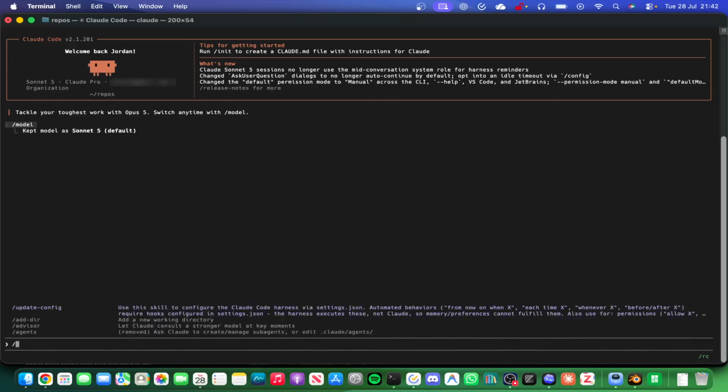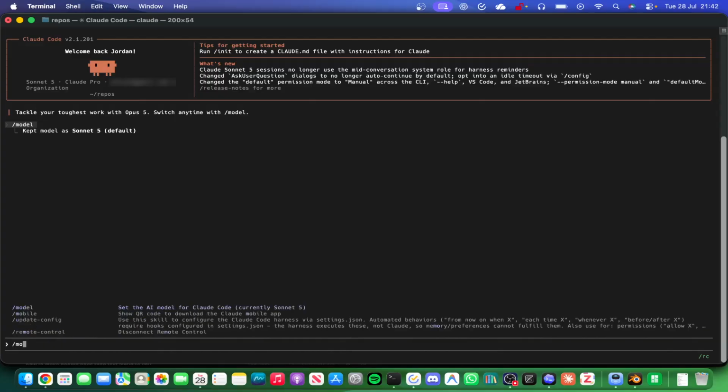Type an M to narrow the list down. Add O to the query. Finish typing the word model.